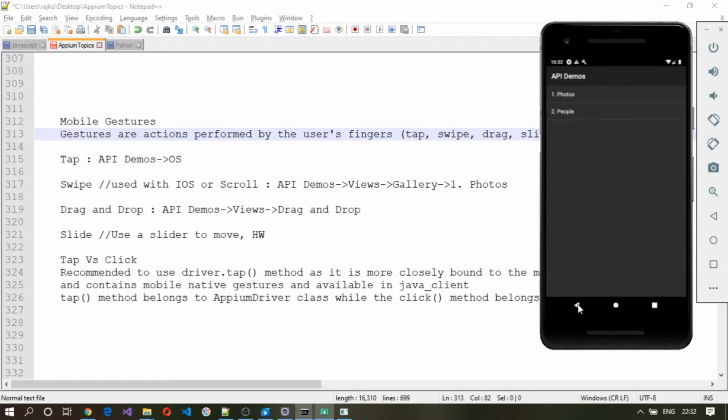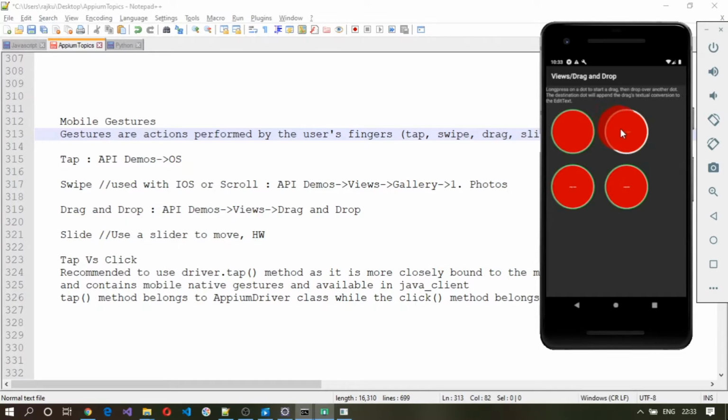Okay, the other example which we are going to see is drag and drop, which is under API Demos and Views and Drag and Drop. So we are going to drag this and drop onto another circle. Okay, so this is what we are going to see in this session. Okay, let us go to Eclipse first.